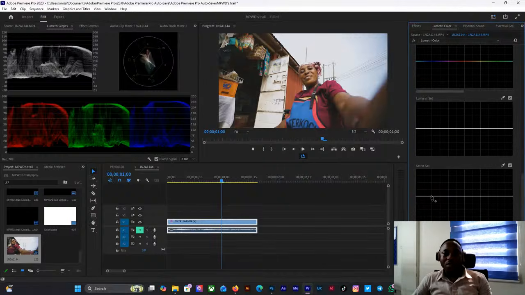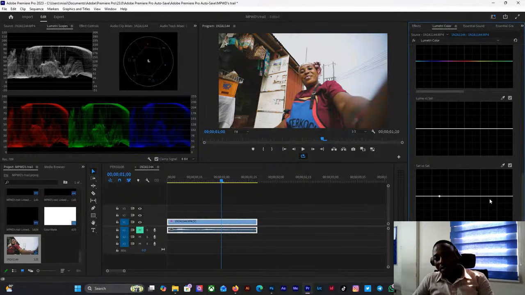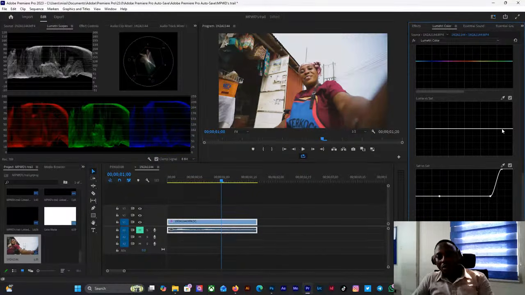And then the saturation versus saturation. The same way, when your highlights are oversaturated, you can increase or decrease it. And then when your shadows too are, you can adjust it. So that's how this one also works.